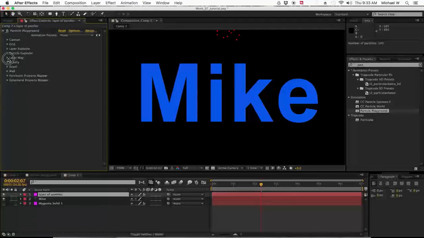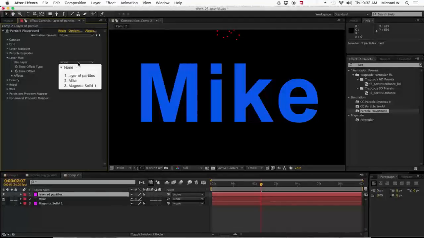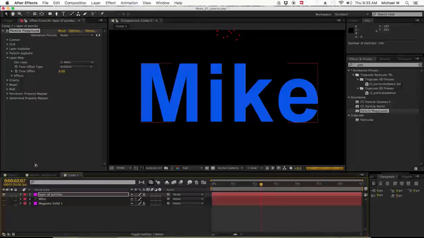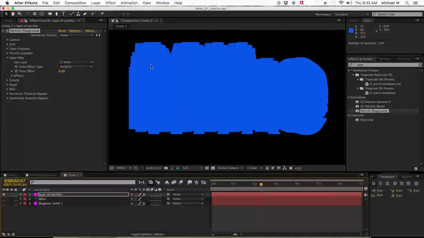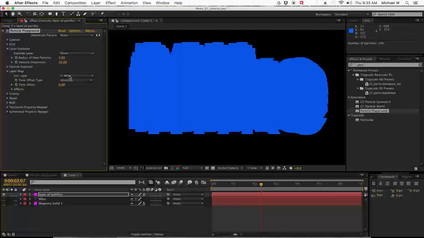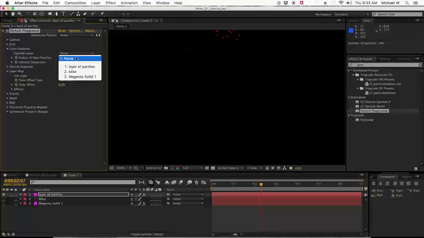We're going to be looking at layer map. Let's try Mike. I'm going to hide my name. You can make any layer you want for this. Now see, it's all coming out of the layer. You change the settings to get a different look. Grid, so we'll do, oh wait, that's the layer map. I don't want to do layer map. I wanted to show you layer exploder. Sorry about that. I just undid, no harm, no foul.